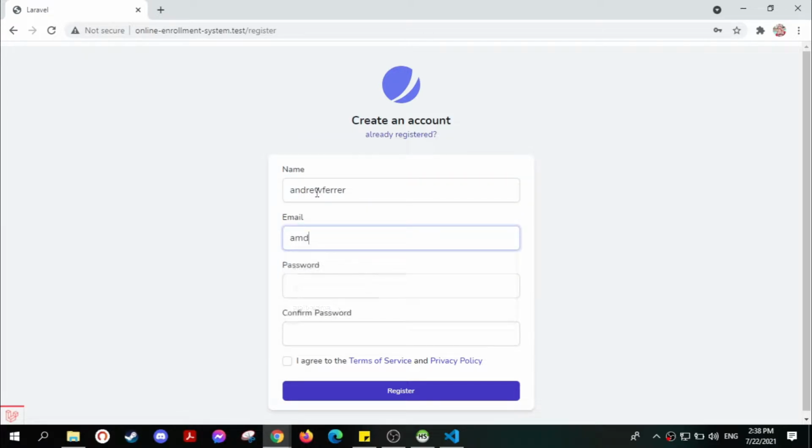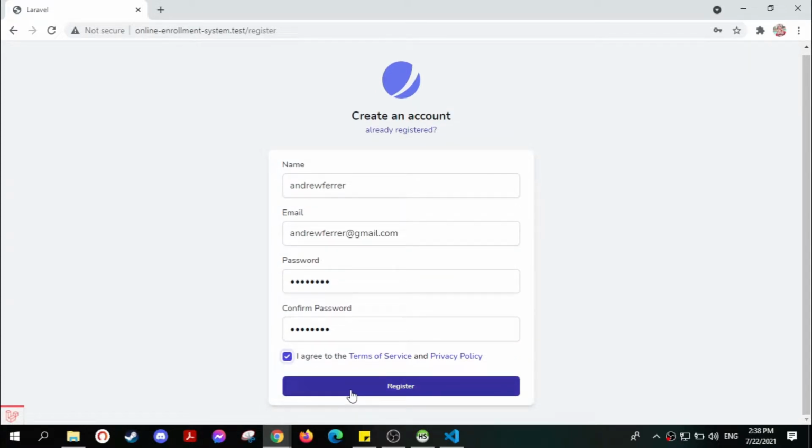Add an email. This email is going to be used for logging in his account. For the password, let's just put a simple password. Just click this checkbox and be able to register this account.